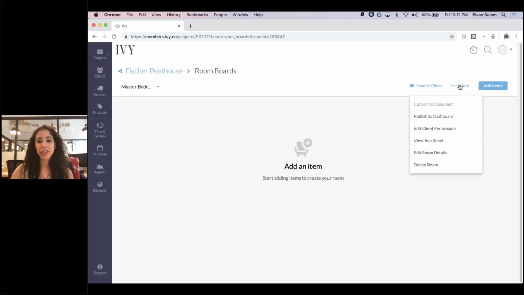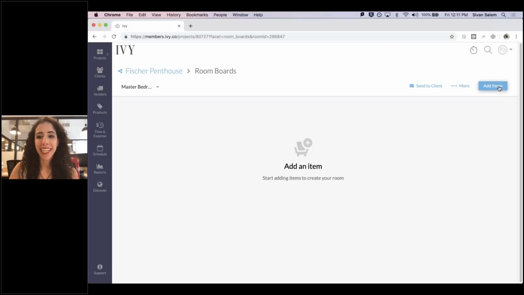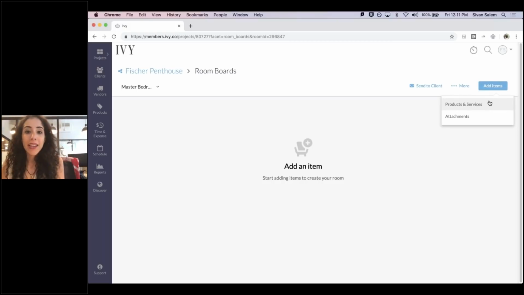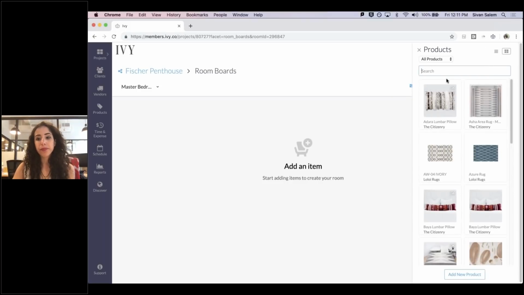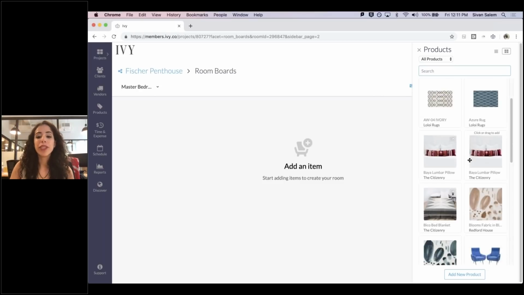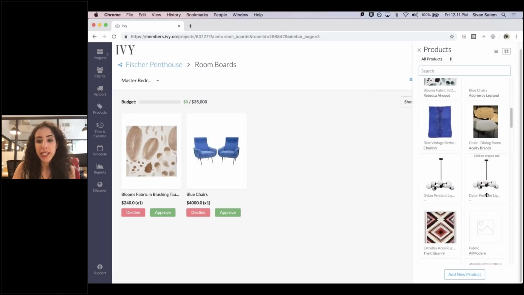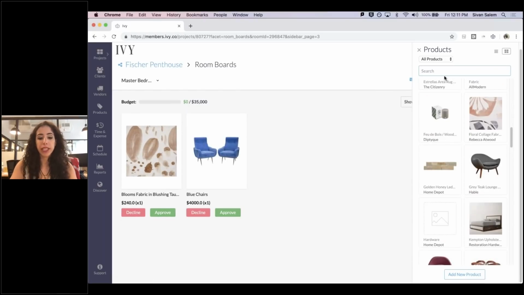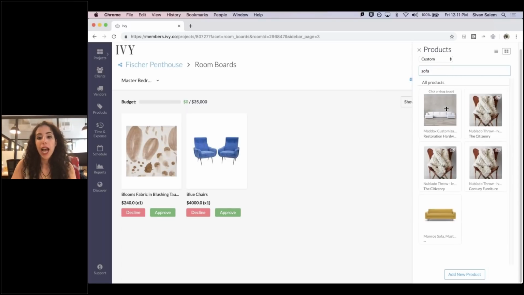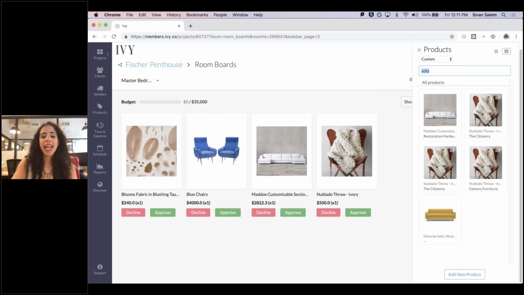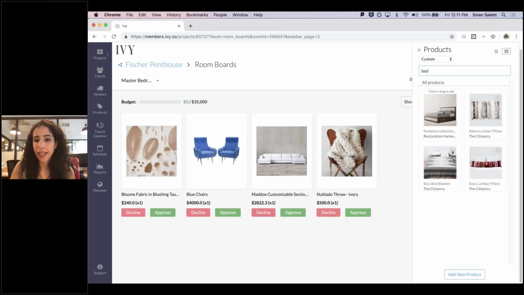So the first thing I'd like to do is add items, and I can do so by clicking to the right over here. And I'm going to start with products and services. So what pulls up over here is my product library. And I'm going to filter through this and select a couple of different items that I have in mind for this project. I can obviously search through here with keywords. If I'm looking for a sofa, I can see the different sofas or accessories for sofas that I have in here. And let me go ahead and add perhaps a bed. And I'll add that right over here, and maybe an accessory pillow.